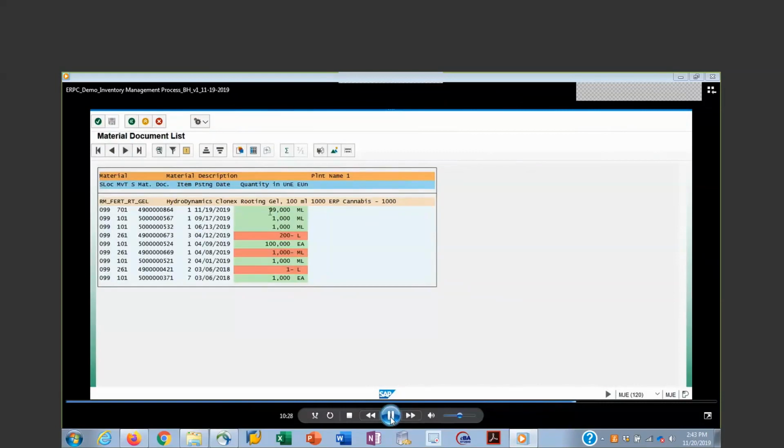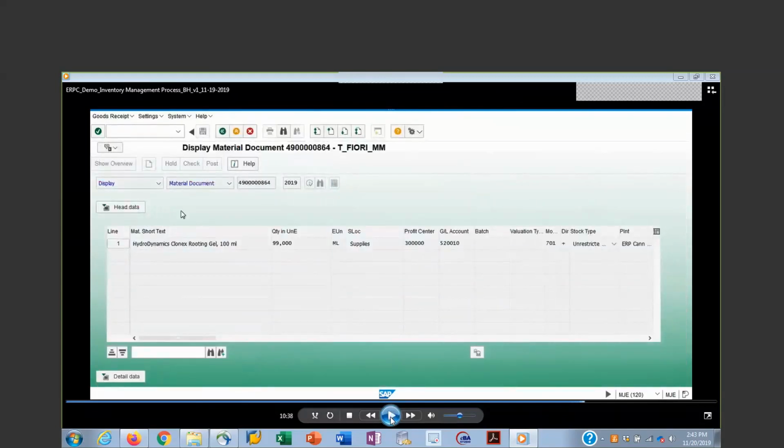And if I wanted to review the details of a goods movement document, I'll click the document number. I'll double click it. And the material document will appear for display, or I can review the details of the goods movement. So you can see I can review the account assignment of the goods movement and the storage location and the quantity and unit of entry.